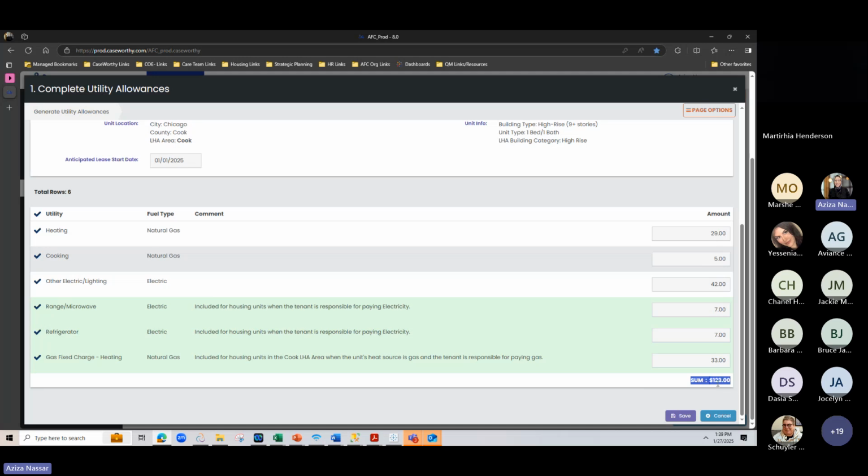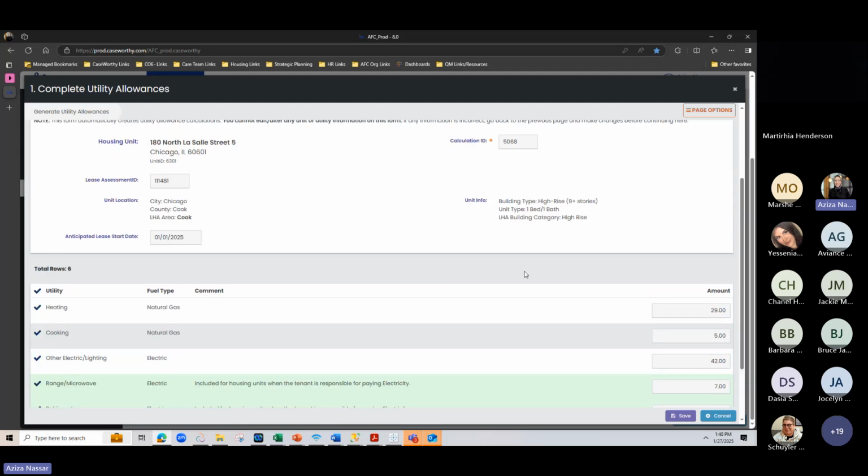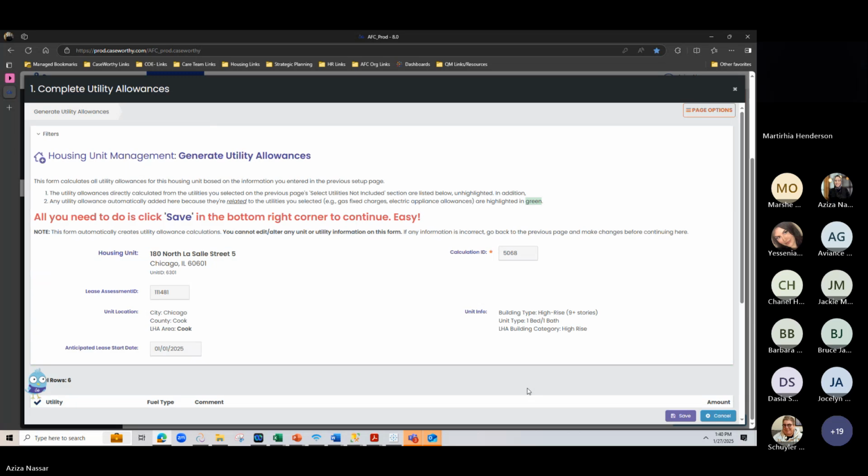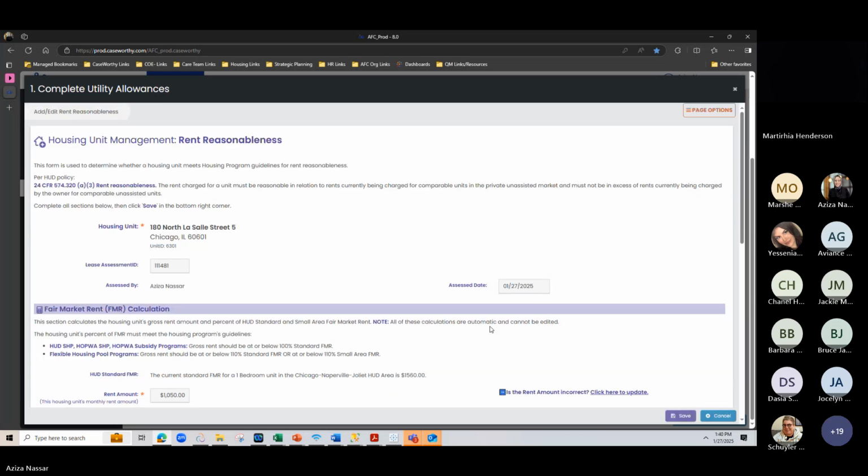I'll repeat, this isn't the reimbursement amount. That amount will be calculated based on the client's income. So we'll talk about that later. But right now, we're at $123 of allowance for this unit. Okay? All you have to do is review this and hit save. Great. So now I've completed the first step, which is utility allowance.